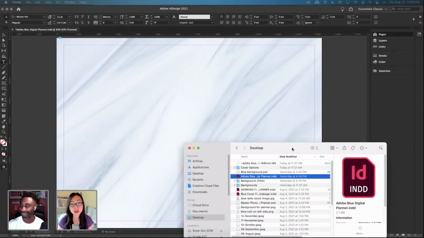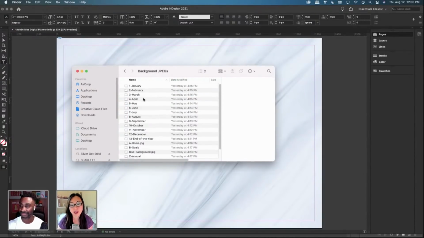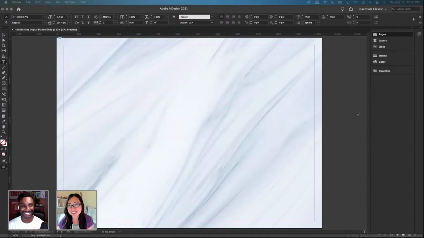Nice. All right. Yesterday we put everything into a folder called background JPEGs, and we're just going to plop these over into Adobe InDesign. It's just going to slide over like that. So, slide into the DM, into the InDesign. It's going to slide in.